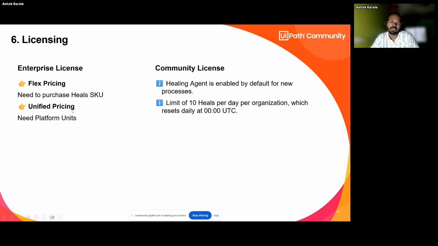And for unified pricing, this is the new package UiPath has introduced. If you are on unified pricing, you would need platform units. This is again a new thing to consume. We had AI units, then other agentic units, and everything is going to be unified into these platform units. So if you are on unified pricing, you would need platform units for healing agent to work.